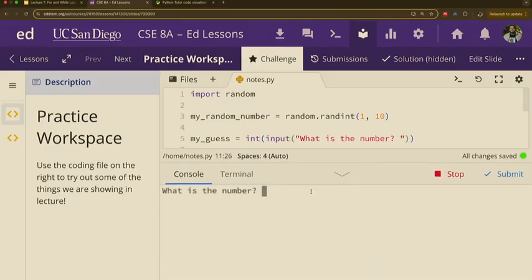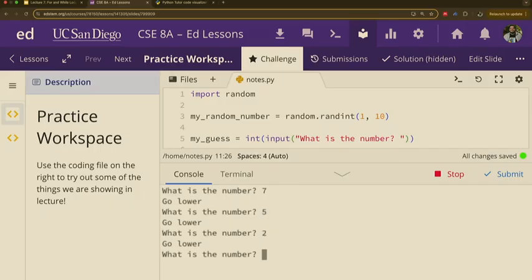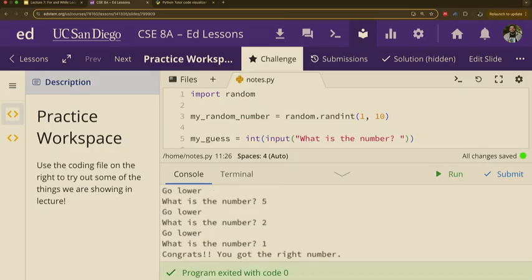What's the number? Shout out a number. 7. Go lower. 5. Go lower. Tyler. 2. Go lower. Ella. 1. Hey, we did it. Fantastic. Right? So now this game gives more feedback. Instead of just random guesses from us, now we can make more strategic guesses. If we see 5 and it says go lower, we're not going to say 6. We can start going lower.